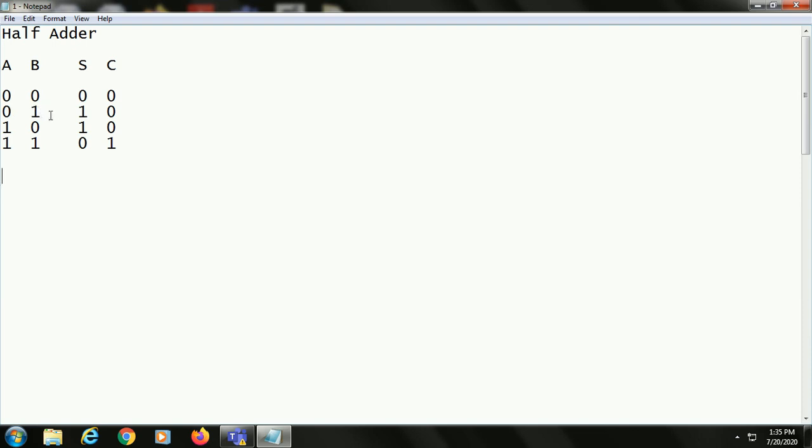That is the output is 1 when A0 B1, that is A bar B combination, or A1 B0 combination. That is the sum expression can be written as S is equal to A bar B plus A B bar. We know that A bar B plus A B bar is nothing but A XOR B. So the sum is equal to A bar B plus A B bar, it is nothing but A XOR B is the equation for sum.